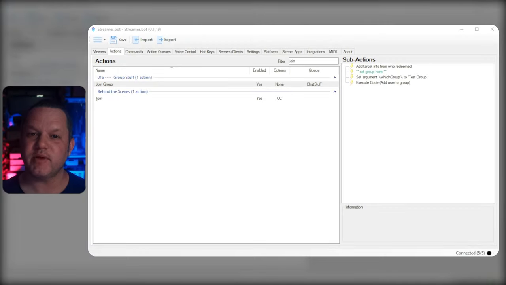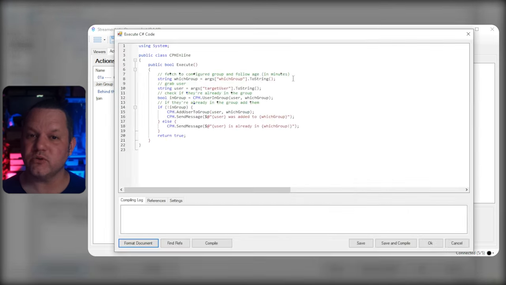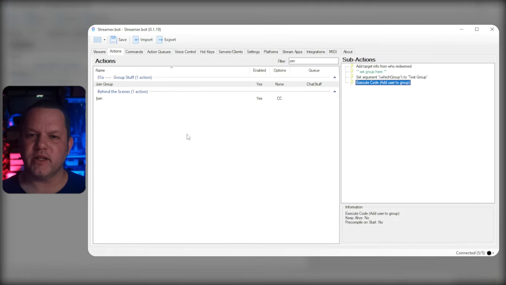To do this, I've set up another action called Join Group, and you'll find the import code in the description below. The gist of this action is that it gets the info from the person that triggered the action, and uses a very simple C# subaction to add them to the group. It'll also report that the user has been added, or if they're already in the group, it'll mention that as well. You can configure which group this action allows users to join by setting the value in the setArgument subaction, and then you can just assign this action to a channel point reward or even a regular chat command if you wish.